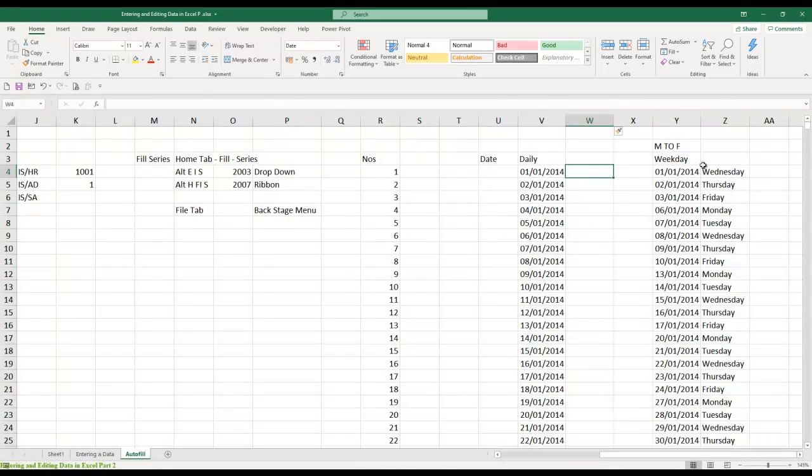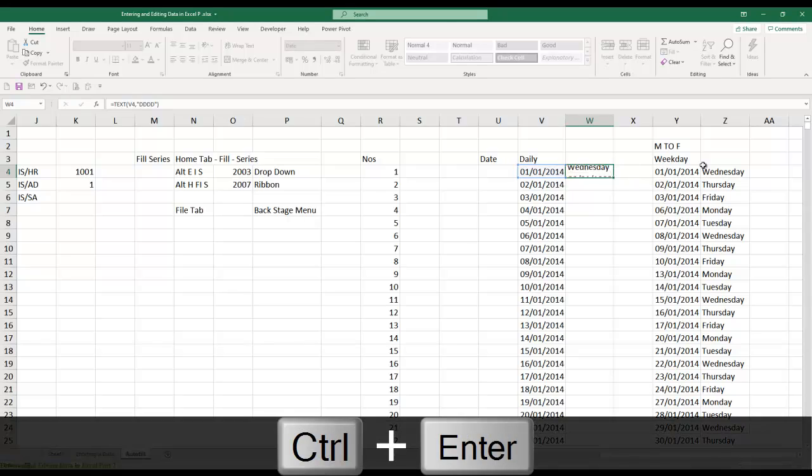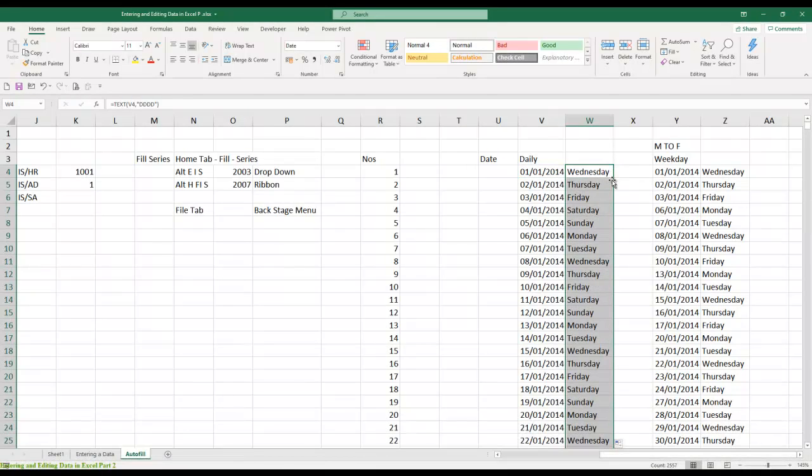Then I'm coming here. I'm going to say equals TEXT, select the date, comma, double quotes, give 4 Ds in here, close the bracket and Control Enter. Now double click this autofill and you get all your days here.